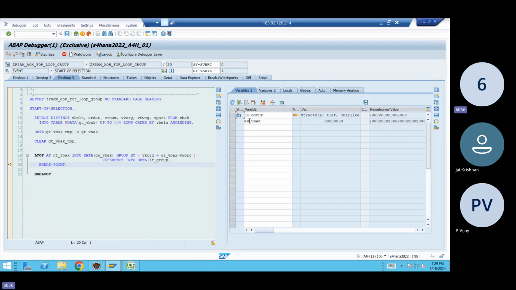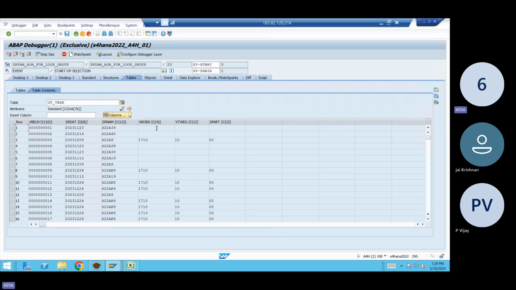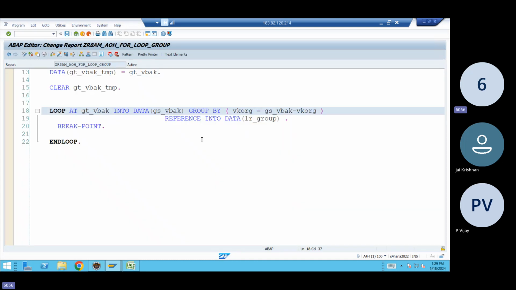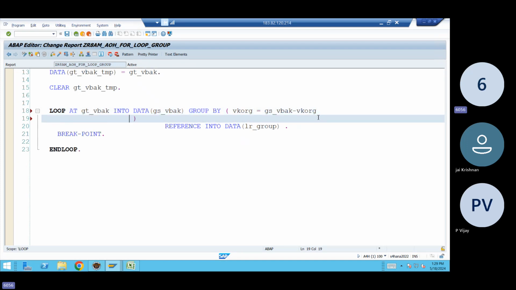So see here, you will be having the first record as space. Now, if I go here to my GT_VBAK, it is having the first record as space. Now it is going to add that first space into your LR group. Now, if I want, let me just click on execute.